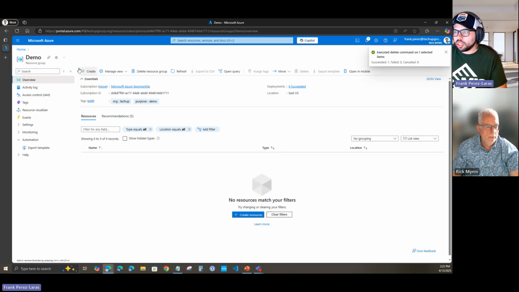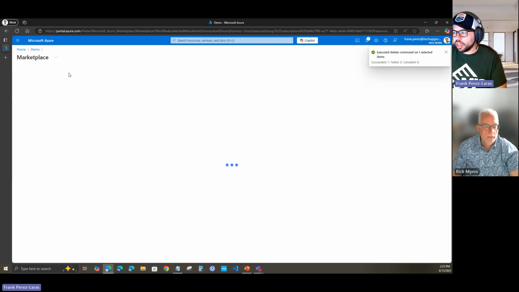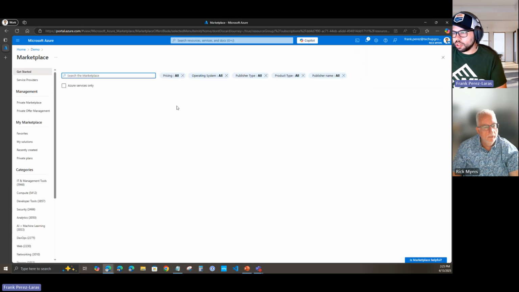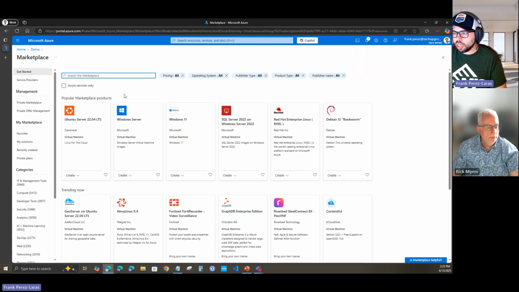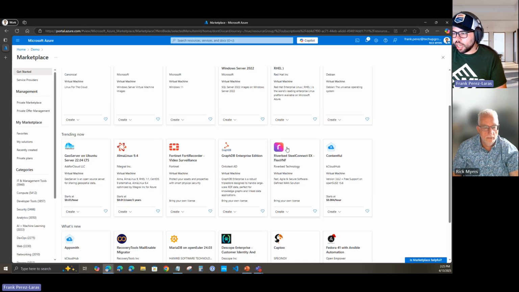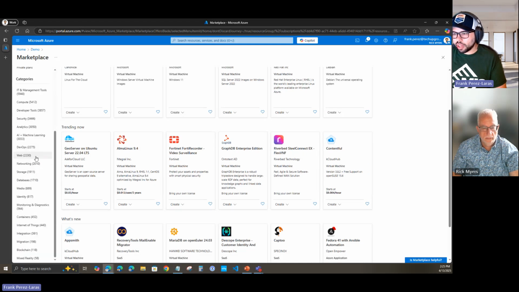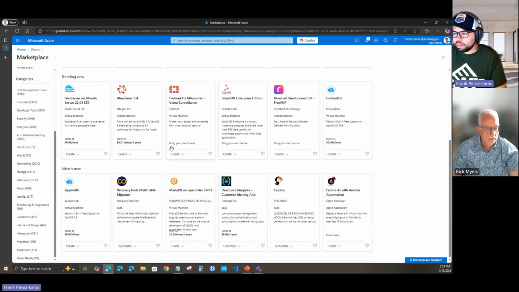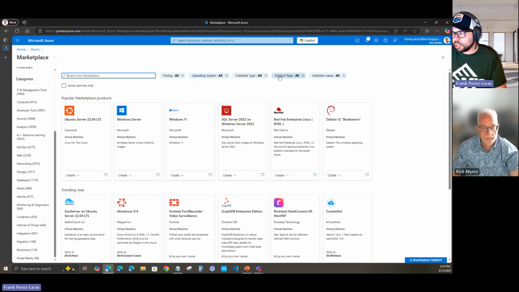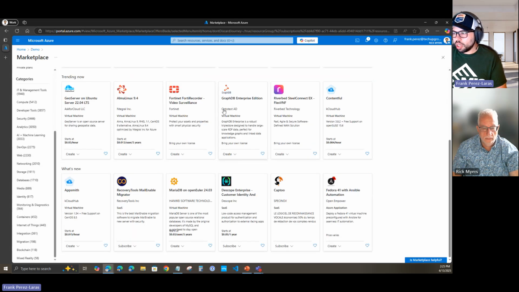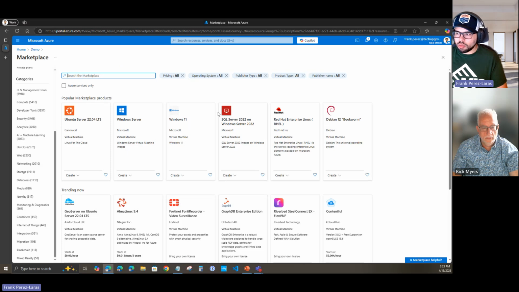While that gets deleted, let's start creating and show you the marketplace. So this is the Azure Marketplace. As you can see, it has all the different applications, and you can filter by categories, publisher, operating systems, product type, pricing, and you can deploy as much as you want.